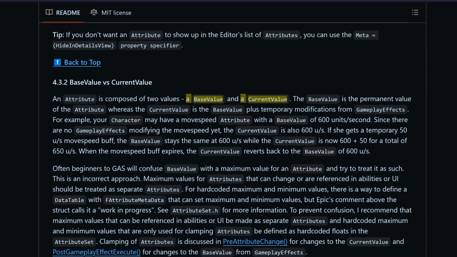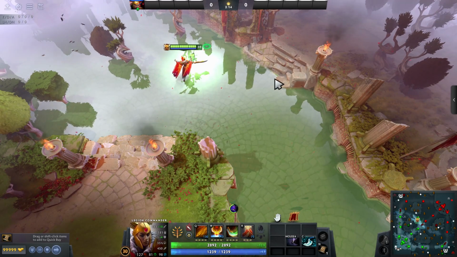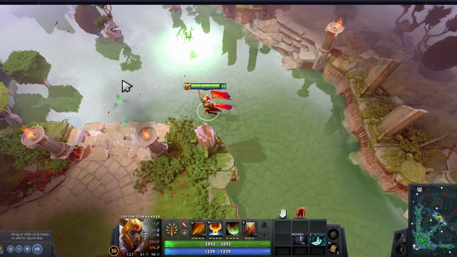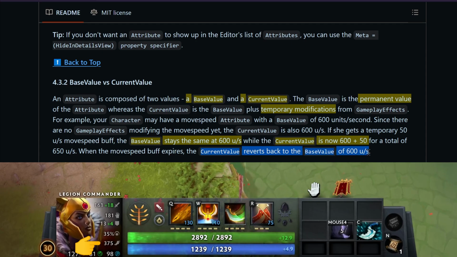So as I had stated, an attribute is composed of 2 values, a base value and a current value. The base value is indeed the actual value of the attribute, whereas the current value is the base value plus some temporary modifications that come from gameplay effects. For example, if your character gets a temporary increase in movement speed, the base value will remain the actual value, but the current value will have a temporary modification, and whenever the temporary effect expires, the current value will revert back to the base value.